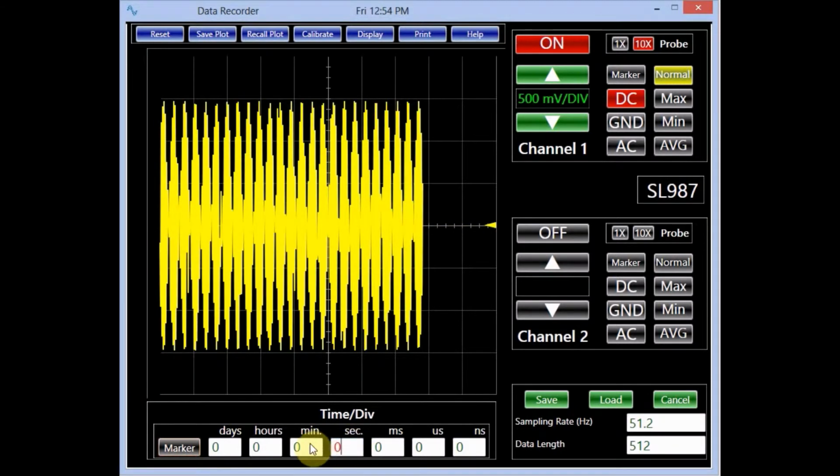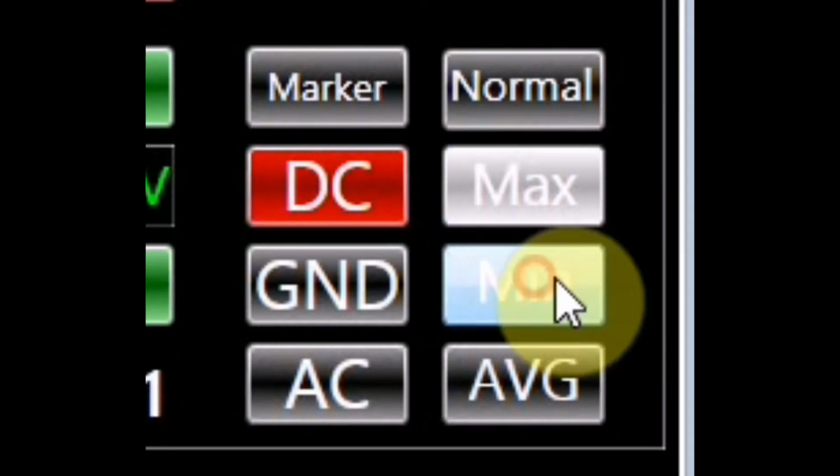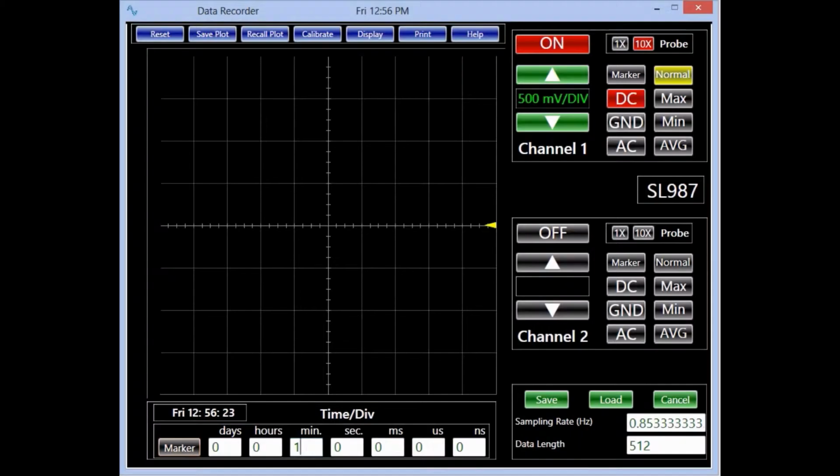For timing scales of 1 minute per division or more, each channel offers 3 extra modes of data acquisition. They're called maximum, minimum, and average. To review their operation, we apply a 500 Hz 3-volt sine wave to channel 1 and change the timing scale to 1 minute per division.